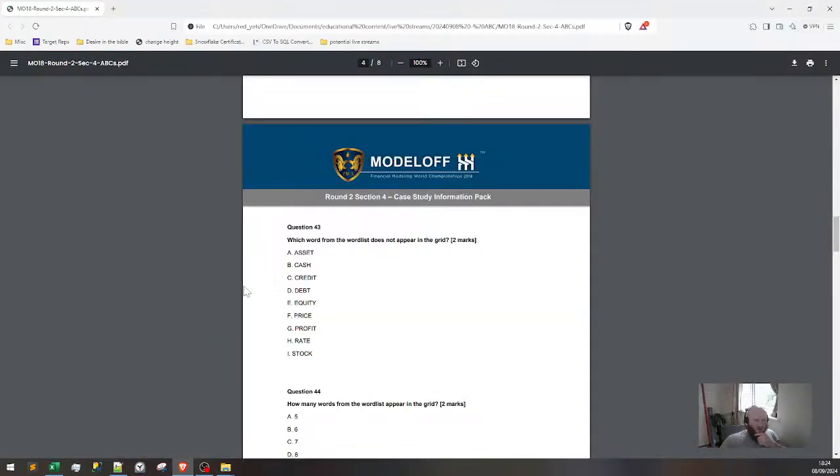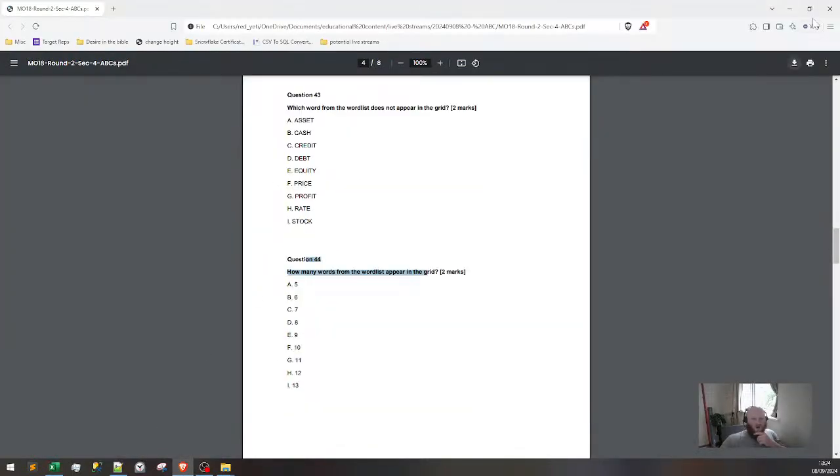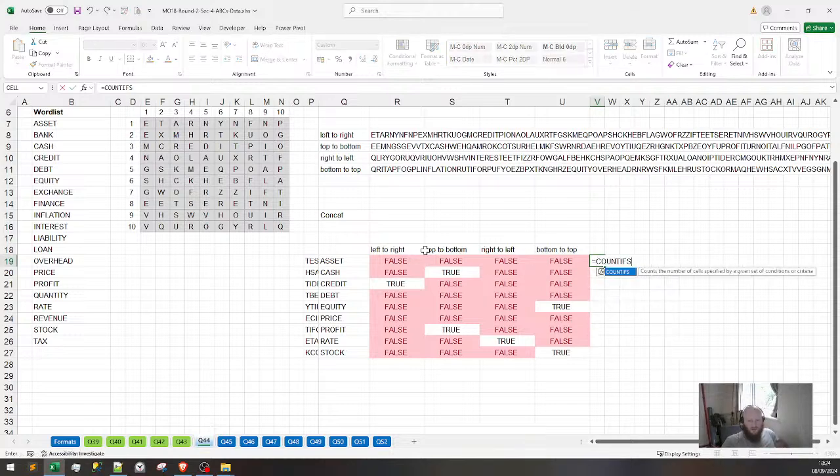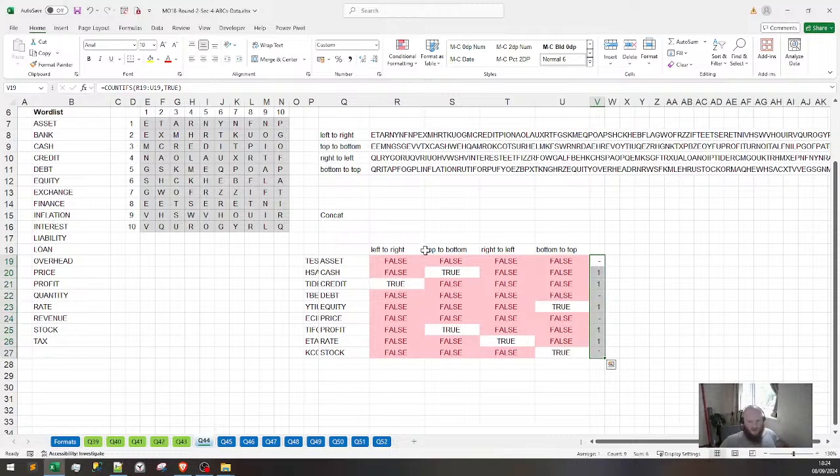So what's my question for number 44? How many words from the word list appear in the grid? Okay, perfect. So I've just got to count. Now it'd be nice to come up with a formula. So I do count ifs. True. Yeah, because I'm looking for how many come up. So do something like this. None of them. Obviously, one's going to be here. So these will show up at least once. If I come up with the sum of this, we've got 6. 6 of these words appear.